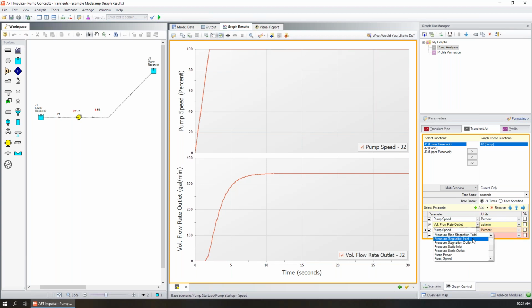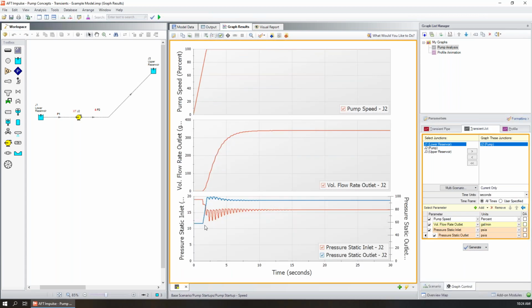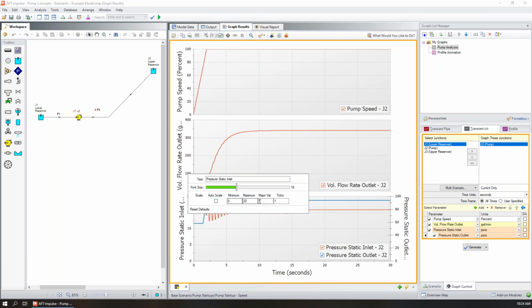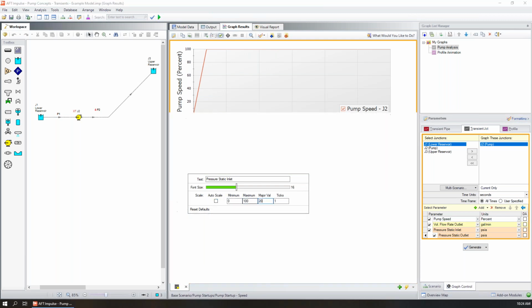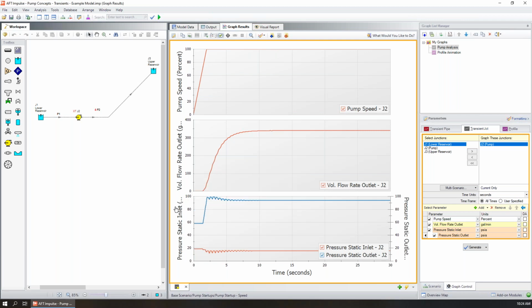So here we'll add those variables again. We'll add the static inlet and then the static outlet. What I'm going to do here is graph both things on a single graph, and that lets us show this interaction. Here on the right, we see 100 for the outlet, so we'll change the scale to 100 as well. We'll change the major value to 20.